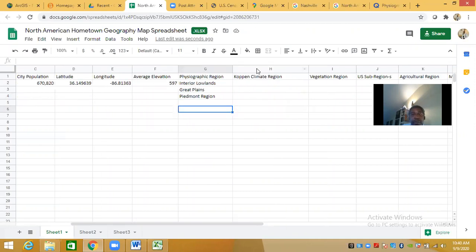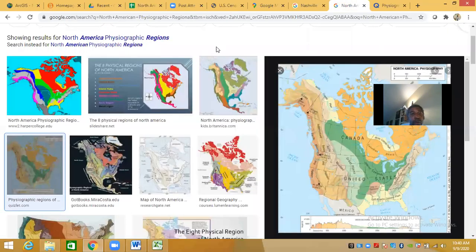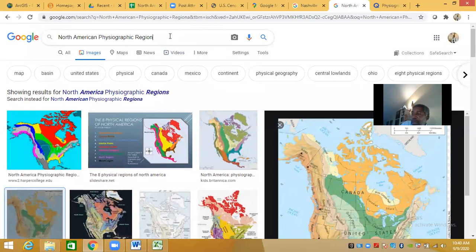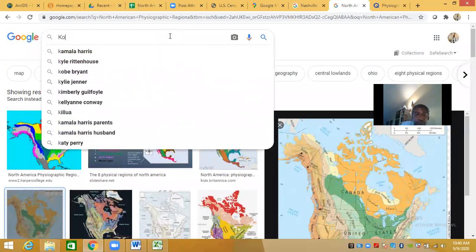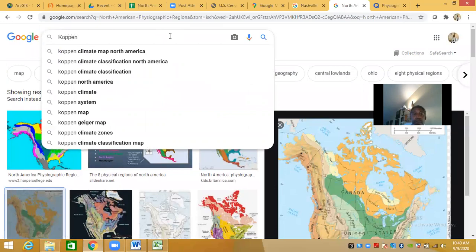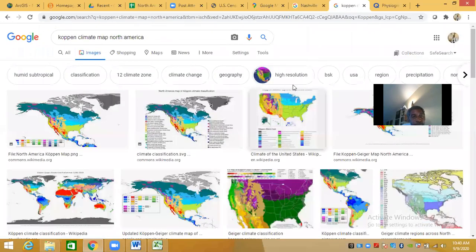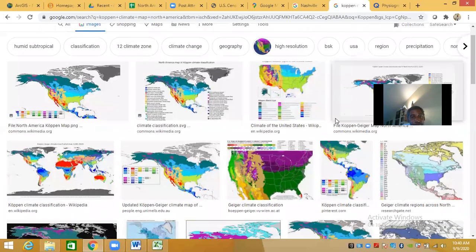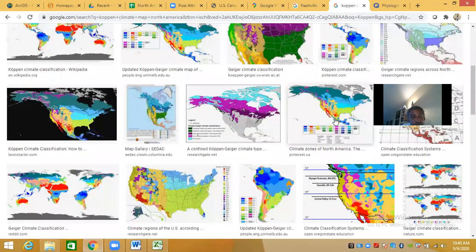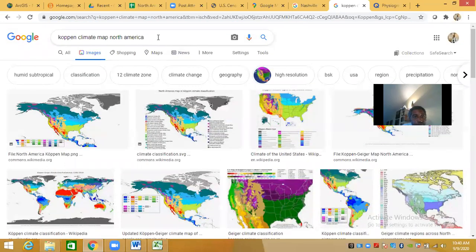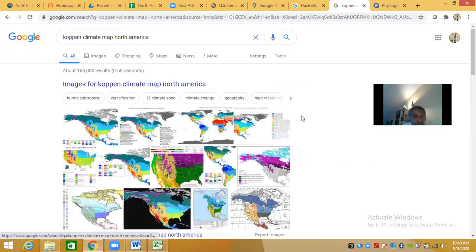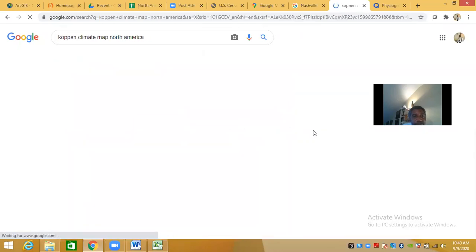Next, Köppen climate region. The Köppen climate region is in figure 12.3. Köppen was a climatologist who created a methodology for dividing North America, there it is, the Köppen climate map. Maybe we can find a better map. These are not good. All right, let me look at this one. This one might be better.